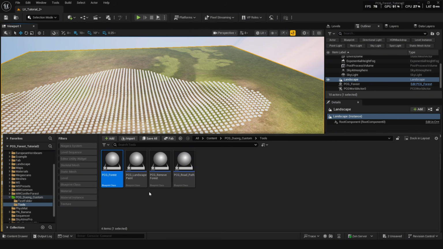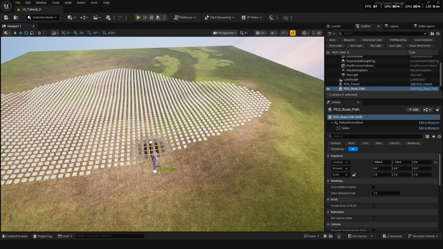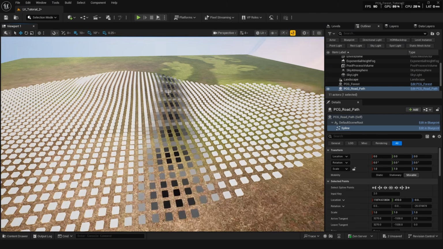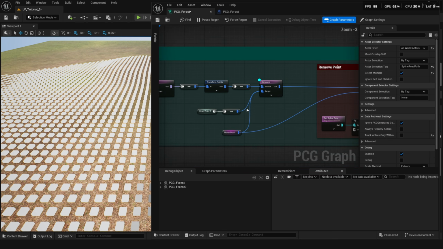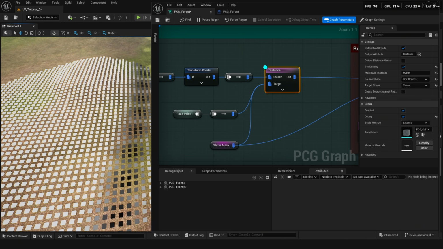I'll drag out this spline and see what happens. As you can see here, the black points are concentrated in the middle of the spline and gradually fade out toward the edges, creating space.